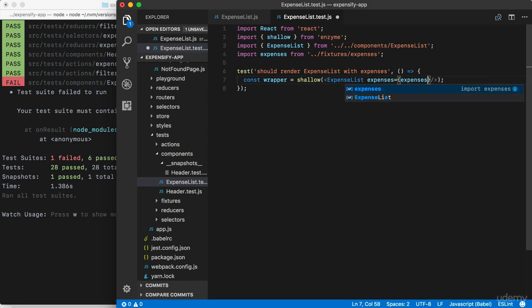Perfect. Now that we have the actual rendered component, what we need to do is set up the snapshot. So I'm going to expect something about the wrapper. I'm going to expect it to match snapshot. Now remember, the first time we run this test case, there is no existing snapshot, so the test can never actually fail. It's going to go through the process of creating the new snapshots file for this one.